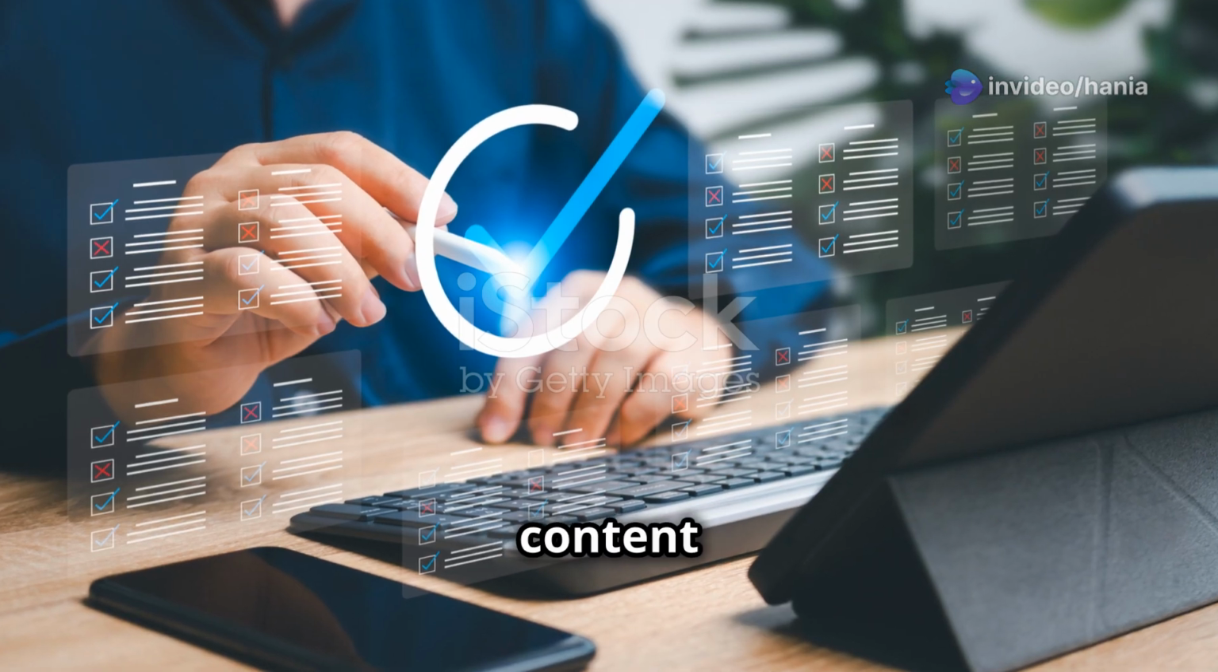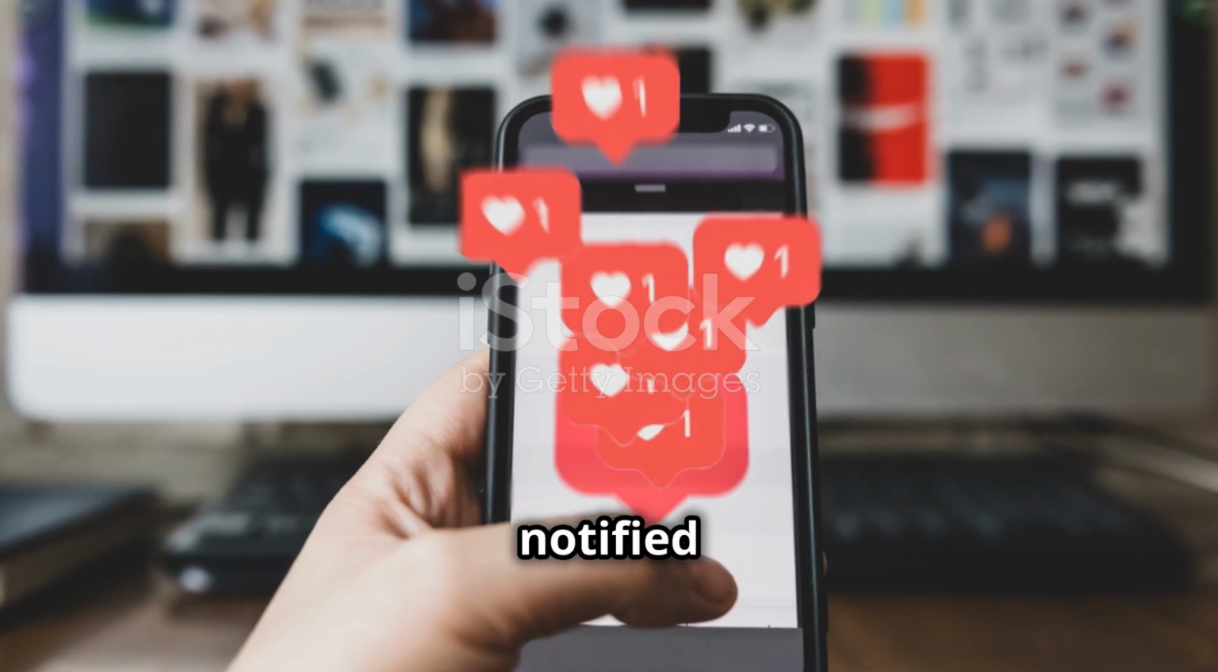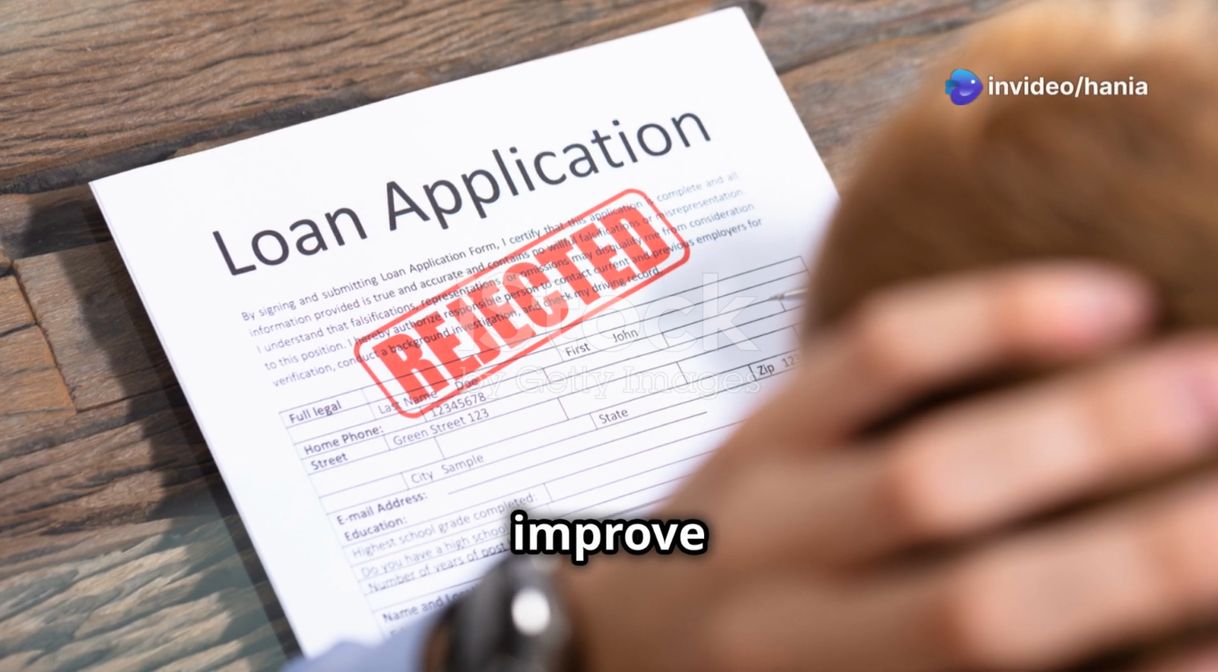Once submitted, your content goes through a review process that typically takes about 5 days. You'll get notified if it's approved or rejected. Learn from any rejections to improve future submissions.